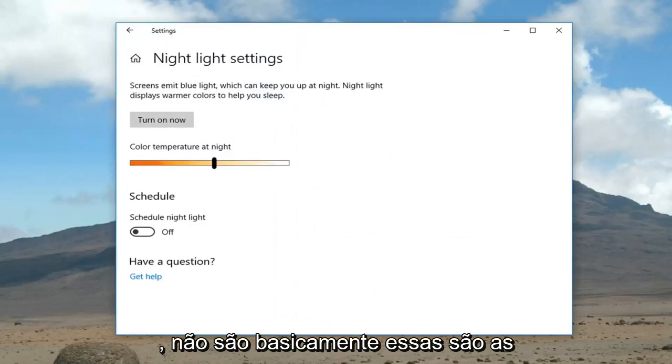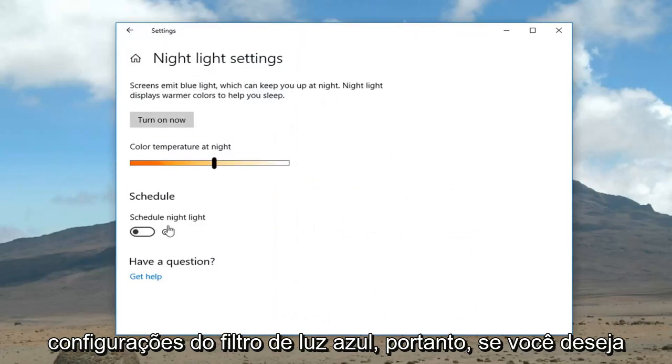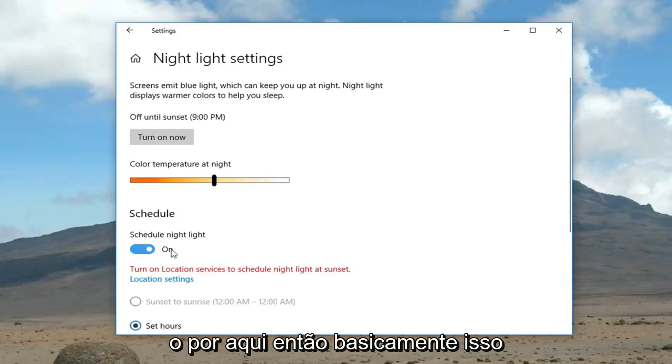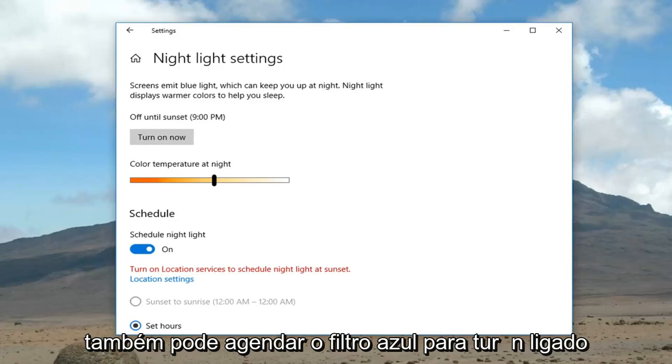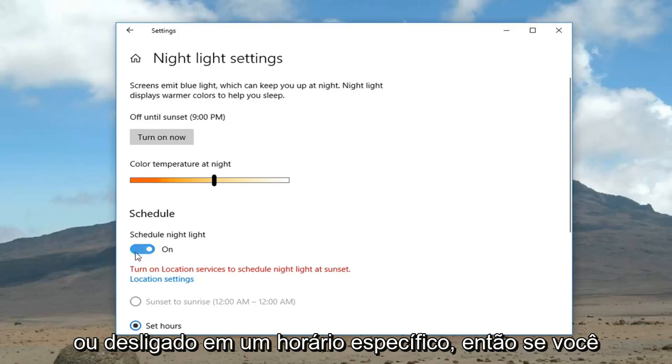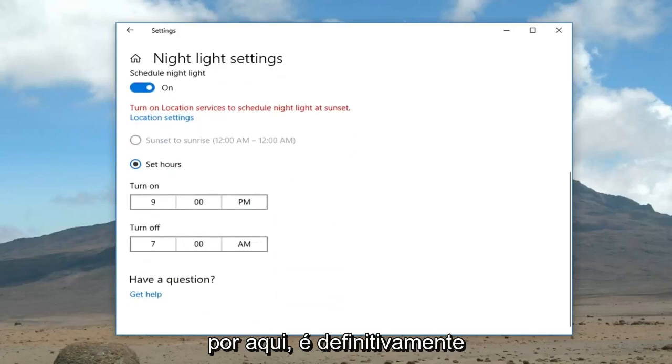So now basically these are your blue light filter settings. So if you want to schedule the night light, you can turn it on right through here. So basically this will allow you to adjust your color temperature to your liking, and you can also schedule the blue light filter to turn on or off at a specific time. So if you want to schedule it or set certain hours right through here.